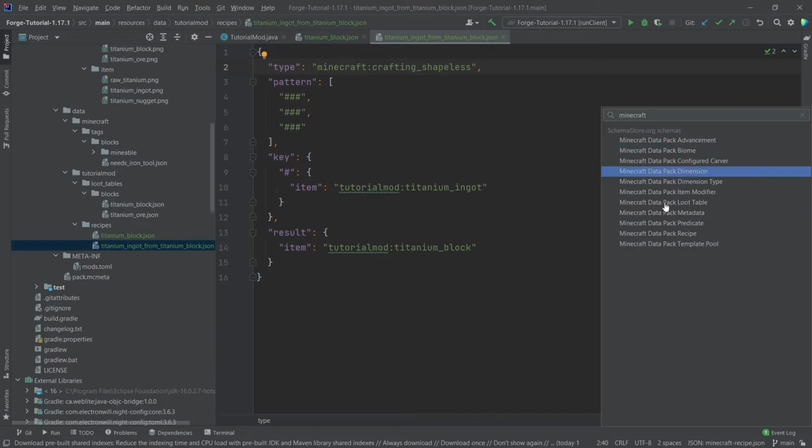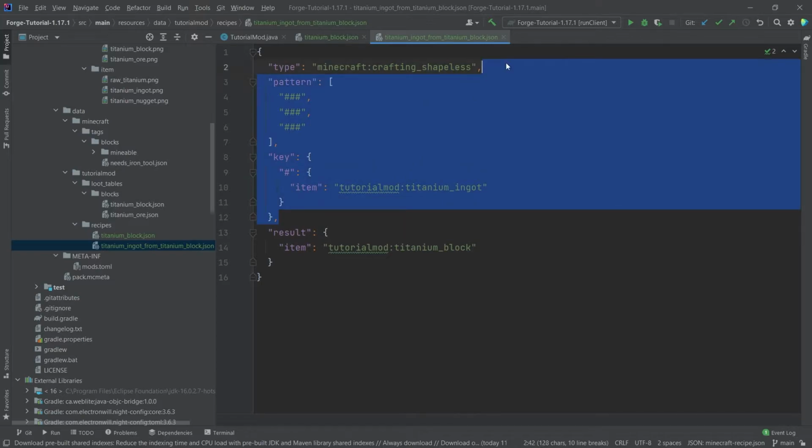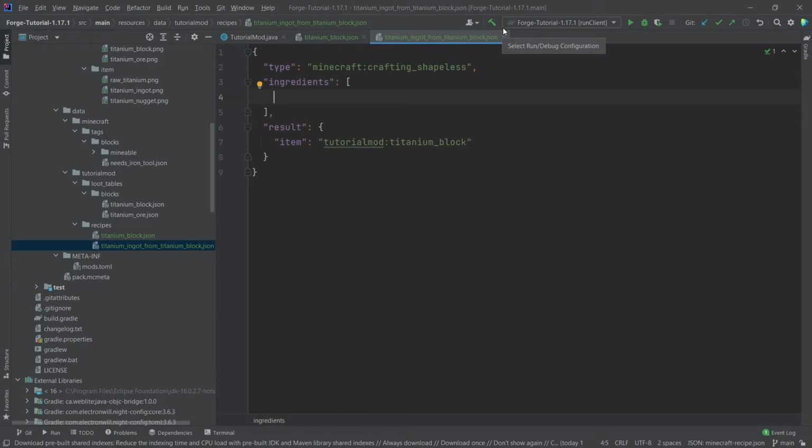And then you can basically add those templates as well. They are not needed, and I actually don't necessarily recommend this, especially if you don't quite know how the recipes work just yet. Now in the shapeless one, we actually don't have a pattern. We actually have a list of ingredients. So as you can see, I type in IN and then ingredients is already basically being suggested.